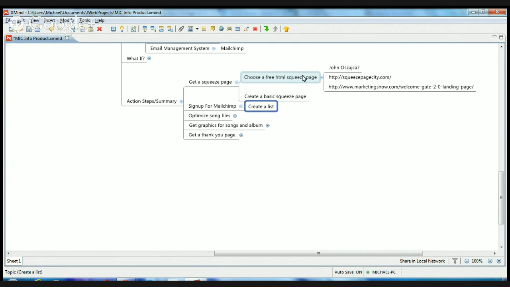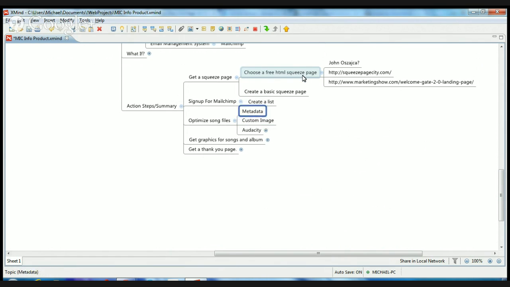Sign up for MailChimp. It's free. Go to MailChimp.com and create a list. So you've got to optimize your song files for metadata, have a custom image. If you need to add metadata to your songs, you can do that with Audacity, and here's where you can download it. Again, that's free. And get graphics for your song and album. Again, there's my e-cover if you want to make them yourselves.